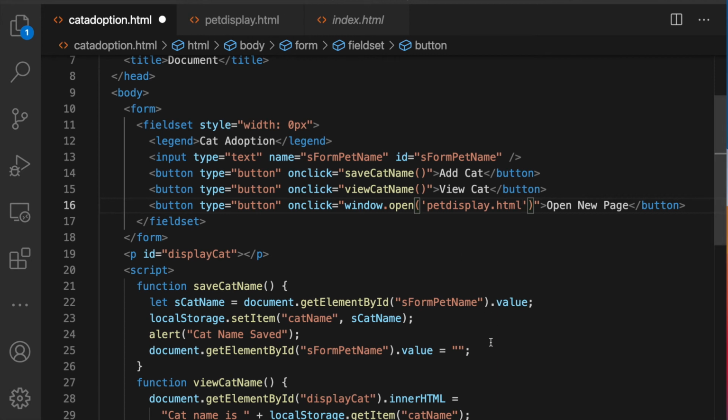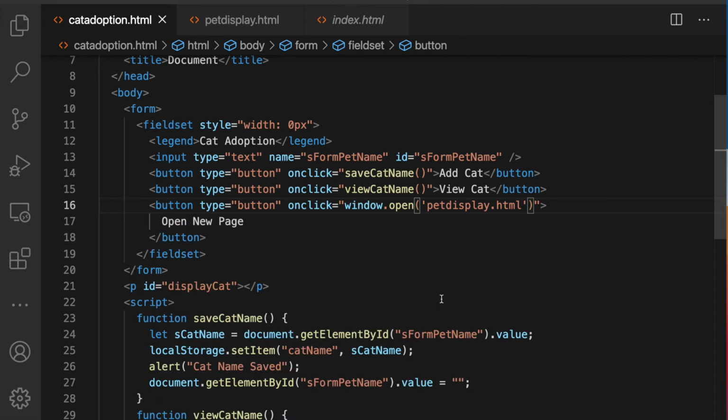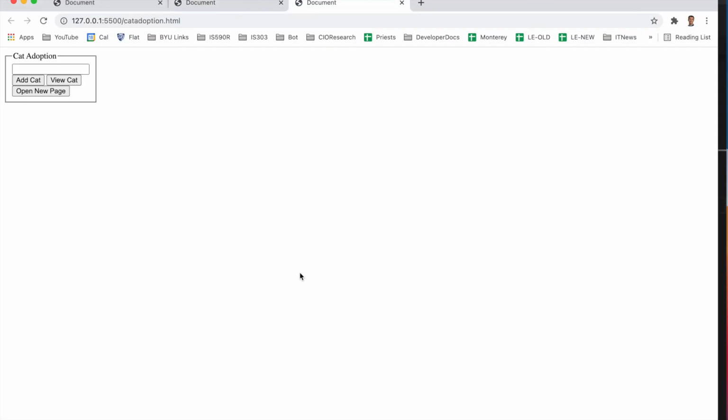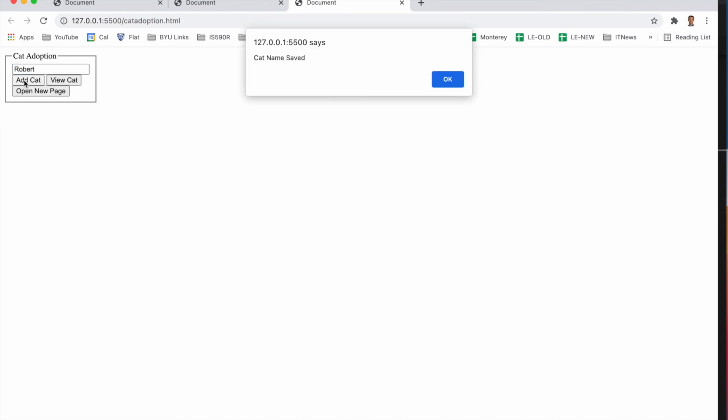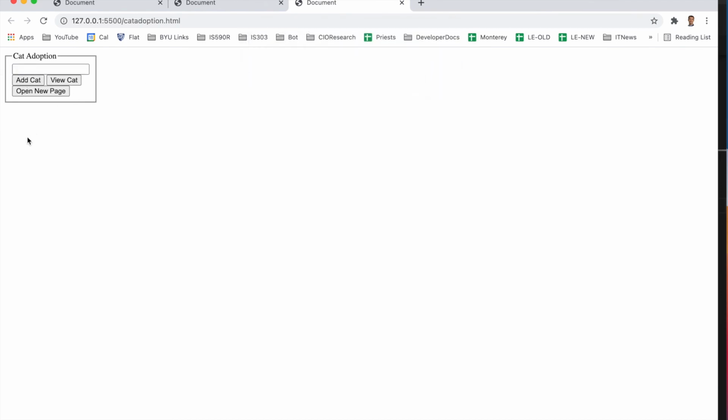other web page. All right, so I'm going to hit save, and let's go ahead and close everything, and then go live again. All right, so here's my page, and maybe I will rename the cat name to Robert and say add cat name saved, and if I click on open new page, it immediately opened up a new browser tab, and it went to the right page, and that information is still there.